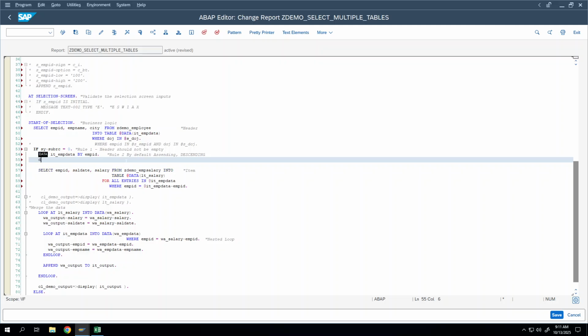Now for now just write DELETE. What we need to delete? All the records? No, sir. Specific employee ID records? Duplicate records. We need to delete duplicate employee ID records. How can you delete it? How can you identify the duplicate records?